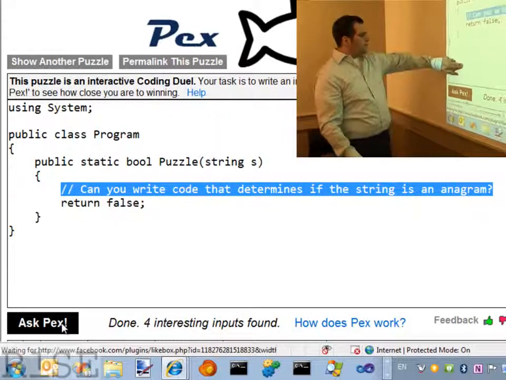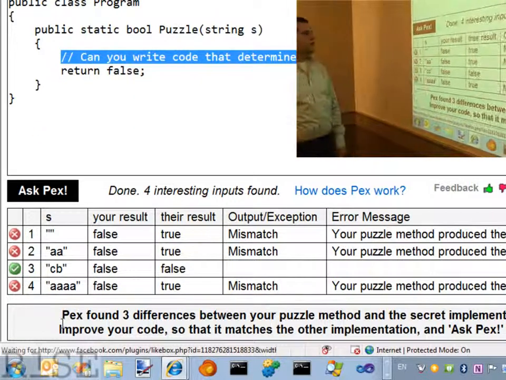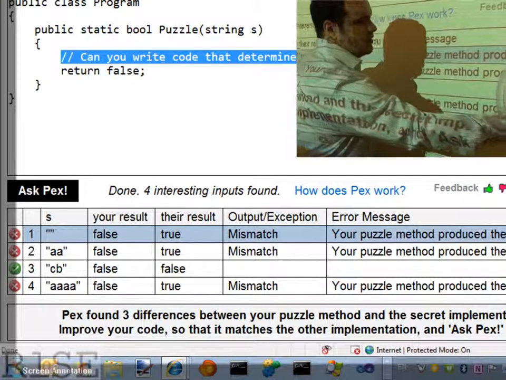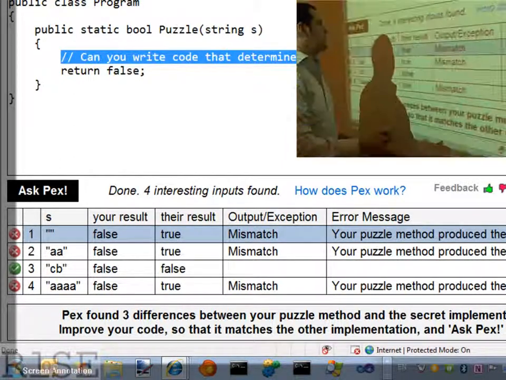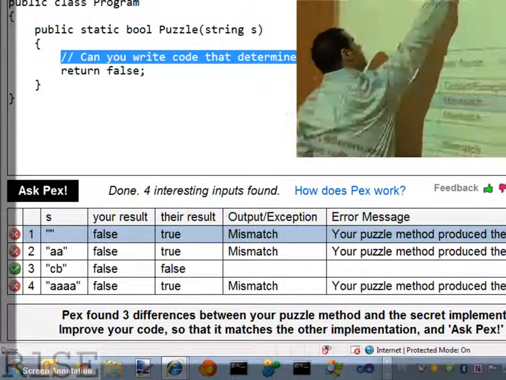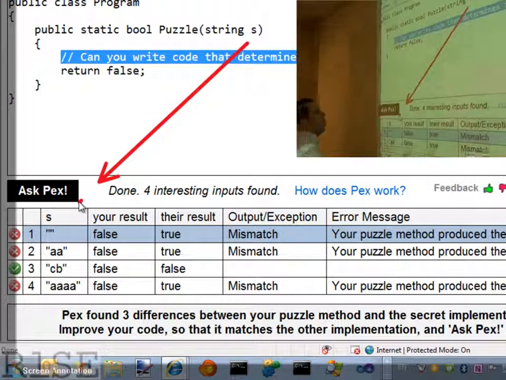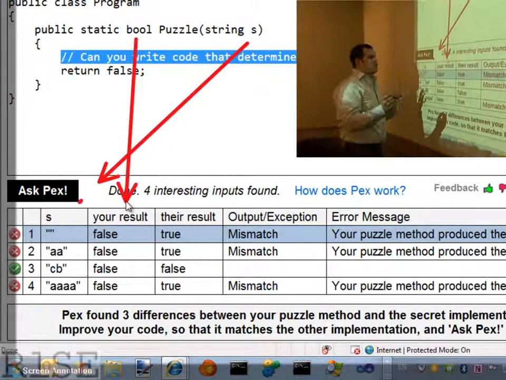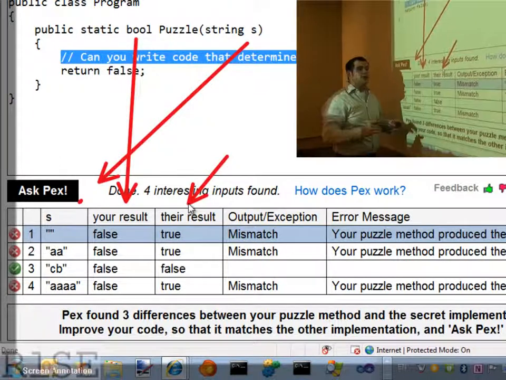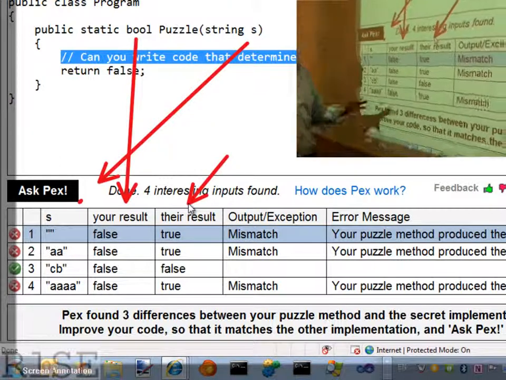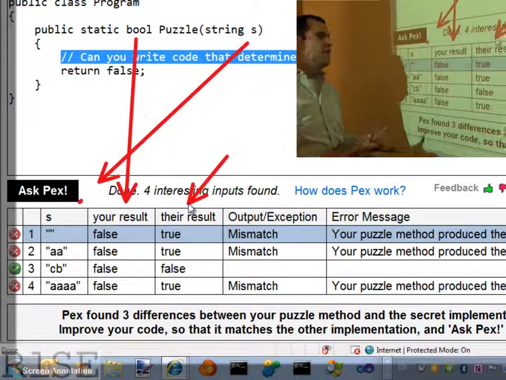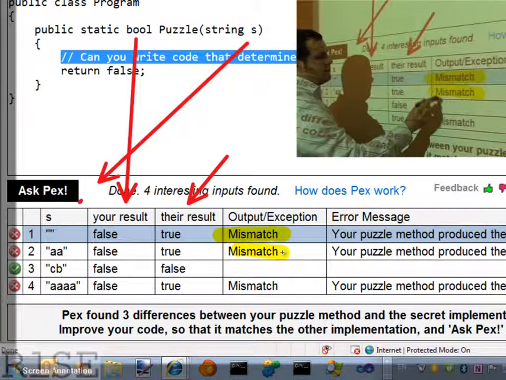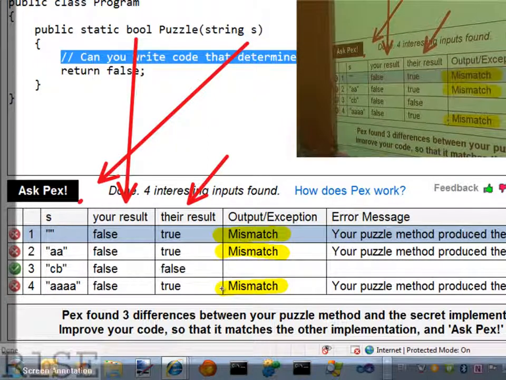And now PACS will think about it on our server, and it comes back with a table showing us the results. And what we see here now is that, just as before, we have a column for the input, and we have a column for our output. But what's new is that we see the other output, the output from the secret implementation. And now you can see that they don't always match. So we have 3 mismatches here, where we return the wrong value.